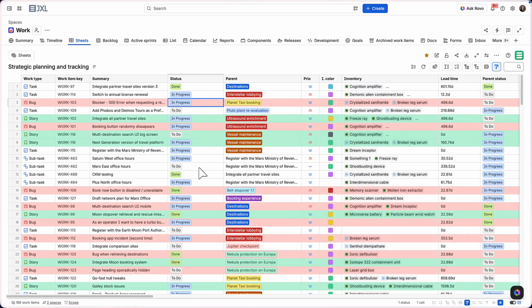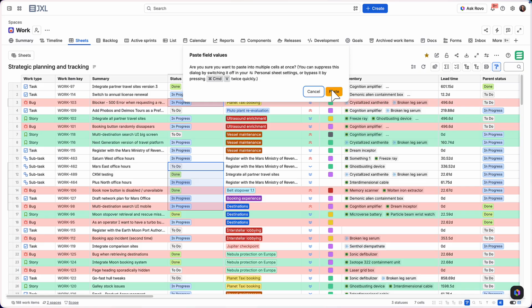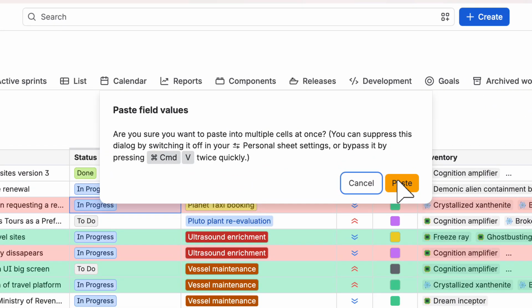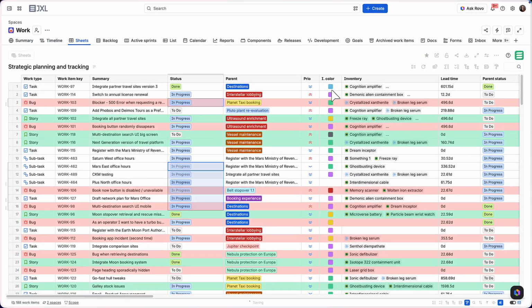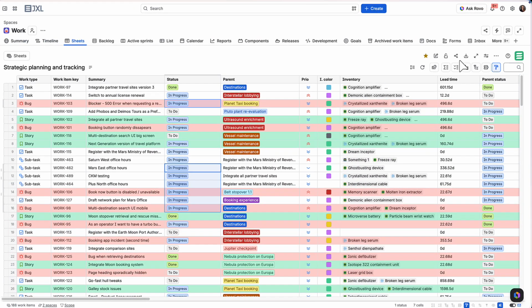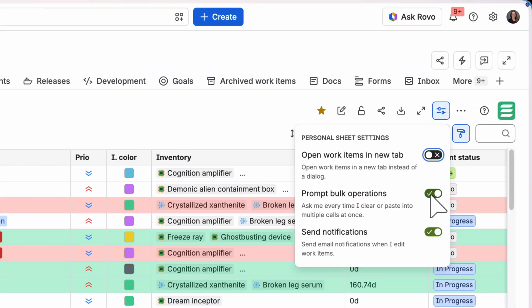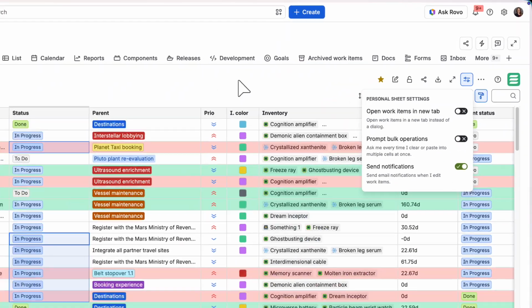One thing to know: JXL normally confirms before a bulk edit, but tapping Command-V or Control-V twice quickly skips that confirmation, so double check your selection first if you're moving fast. You can turn this confirmation off entirely in Personal Sheet settings. Just use the toggle to switch off Prompt Bulk Operations.